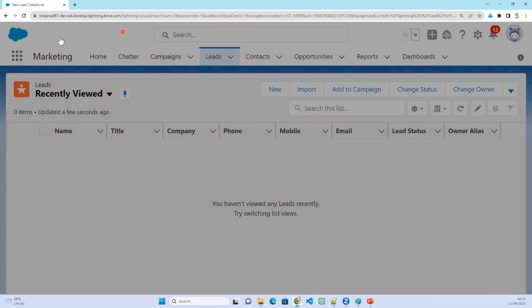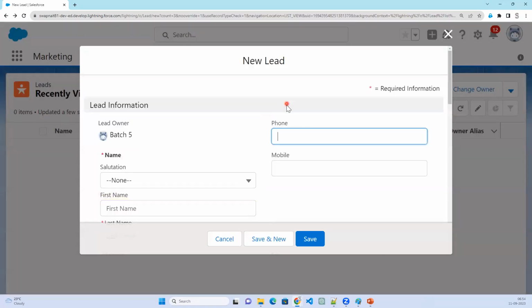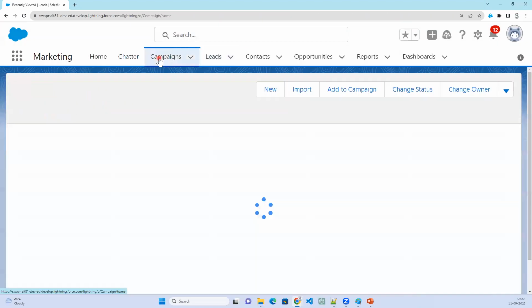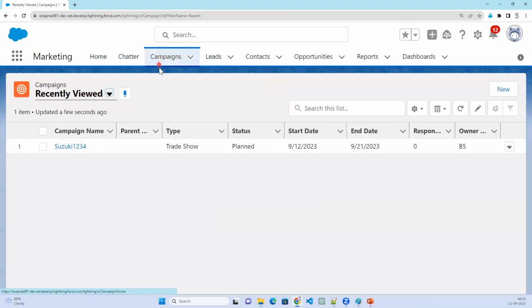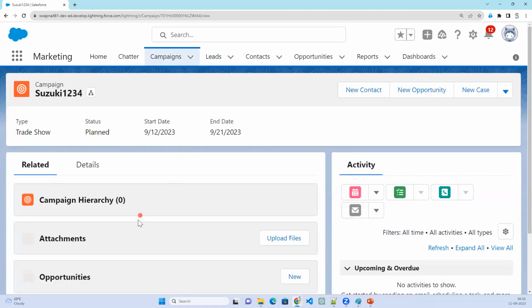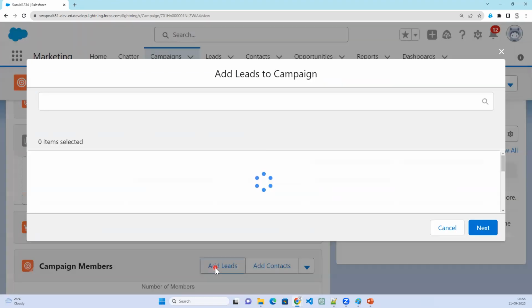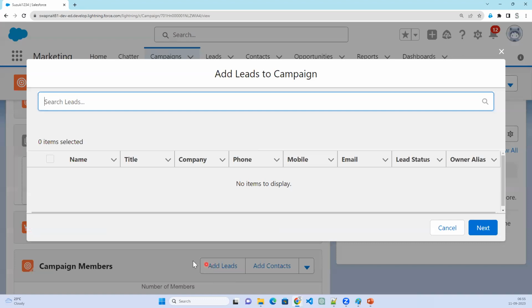And here, let's create the person. Either you can do it directly from the lead, or else you can go to the campaign. The leads are generated from the campaign, right? So here I'll open the campaign. Click on add leads.